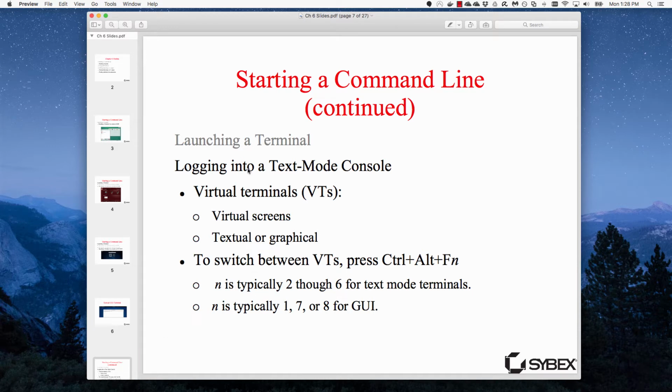Okay, so there is another way that we can launch a terminal, specifically known as a text mode console. These are virtual terminals, or VTs, and we can get to those by pretty much just being in the Linux machine and pressing Control Alt and then one of these F keys. So F2 through 6 typically corresponds to text mode terminals, and 1, 7, and 8 are typically for GUI terminals. It's not always like that, but that is a general convention. And when you're not sure, I just start cycling through them. I'll start at 1 and just move up to 8 to find the right VT to be on.